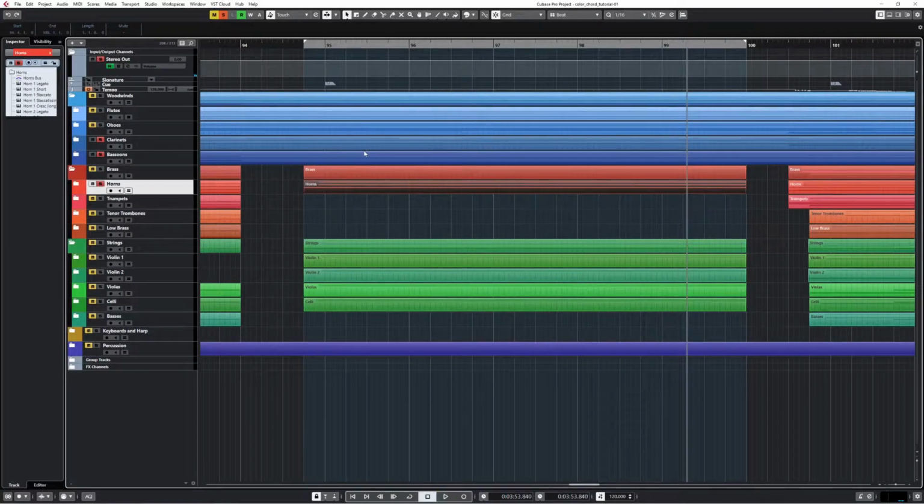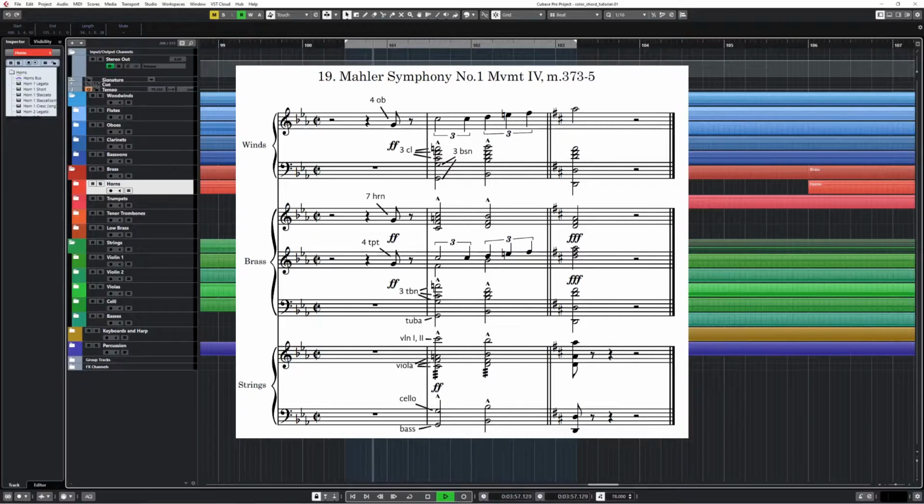The last example from this symphony is from a climactic moment towards the end of the fourth movement. Compositionally speaking, there are some interesting chords here.